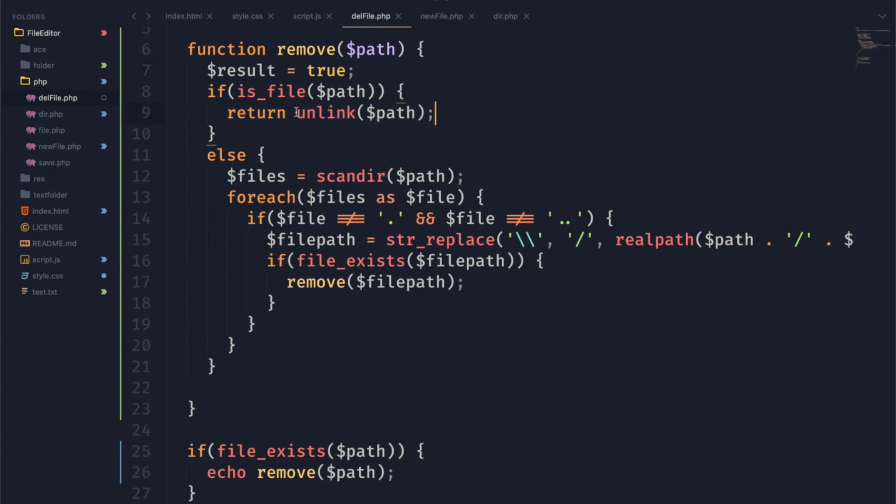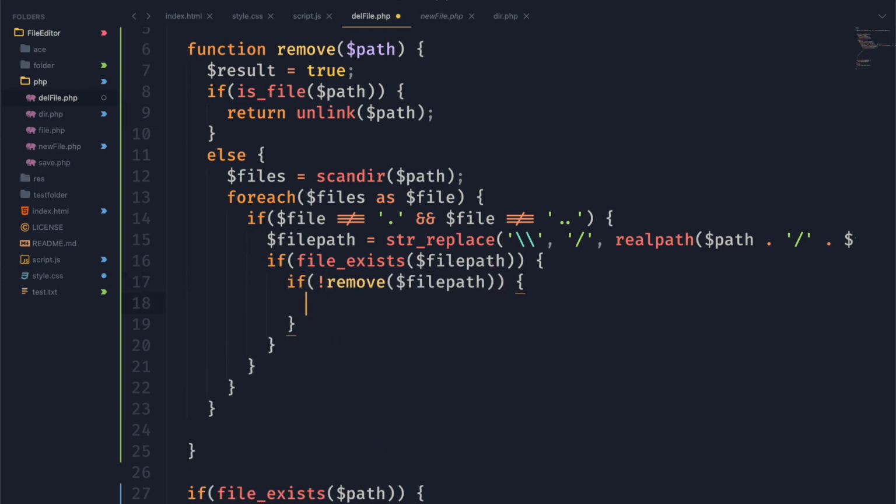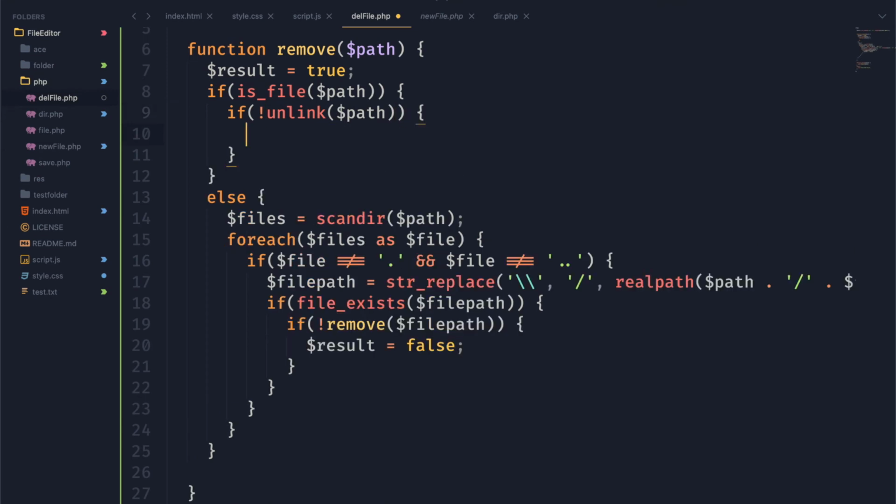So to do that, we are just going to use an if statement right here. And if remove returns false, we're going to set result to false. Same with this unlink. If this returns false, we're going to set result to false.